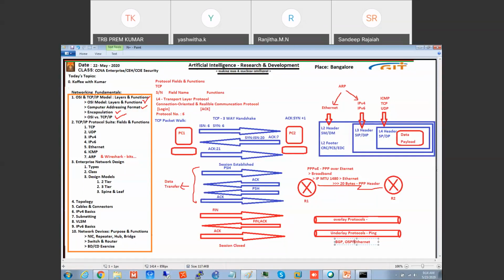BGP, OSPF, TCP, IPv4, IPv6, Ethernet. These protocols we are discussing are underlay. This all comes under underlay. Now, what you are asking about is the overlay protocol. For VPN, we use something like IPsec or SSL. That we call the overlay protocol. The underlay is for communication, pinging. The overlay is for security.